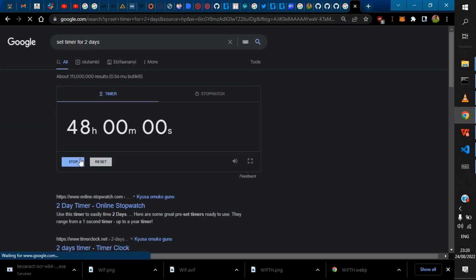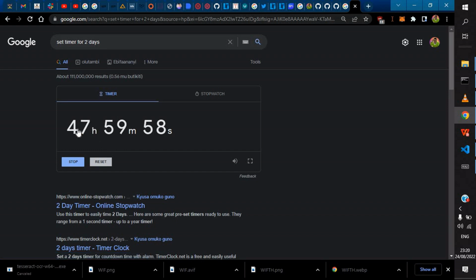Boom, we have a timer. So you just have to start or stop it. By default it starts running from the time you load the page, and then the stopwatch is just right on its side on this other tab.